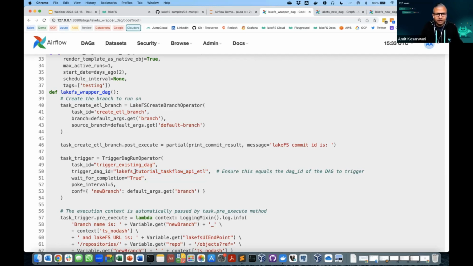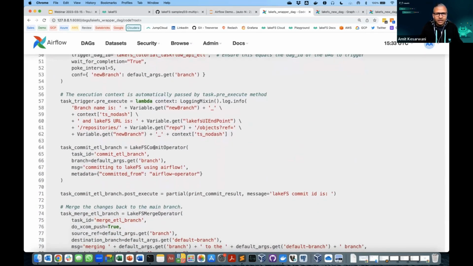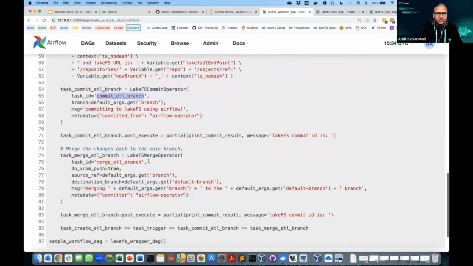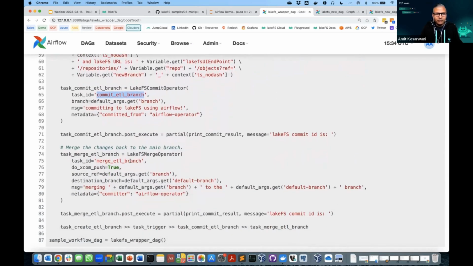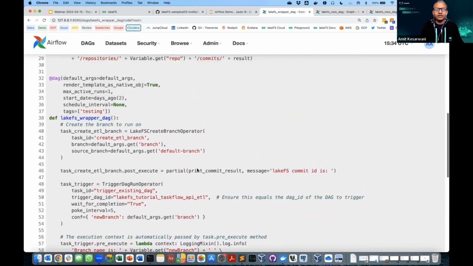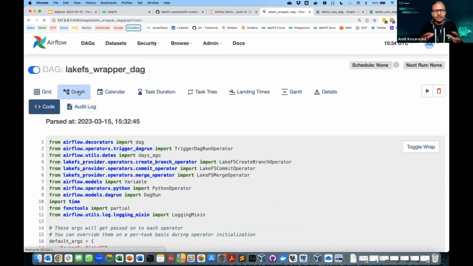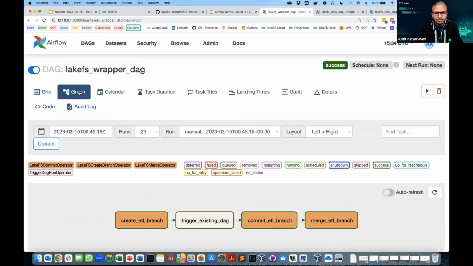I'll show that. And then once the DAG is finished, you run the commit operator, you commit your changes into that new ETL branch. And once everything is satisfied, then you can merge those changes into the production branch using our lakeFS merge operator. So this is a simple, easy-to-use integration use case where you can integrate both lakeFS and Airflow very quickly.